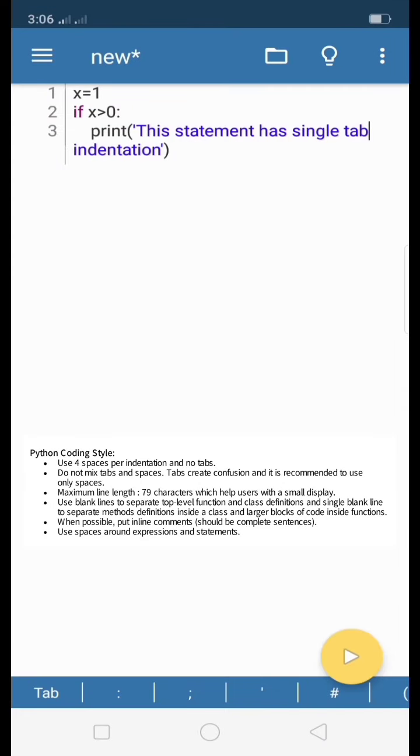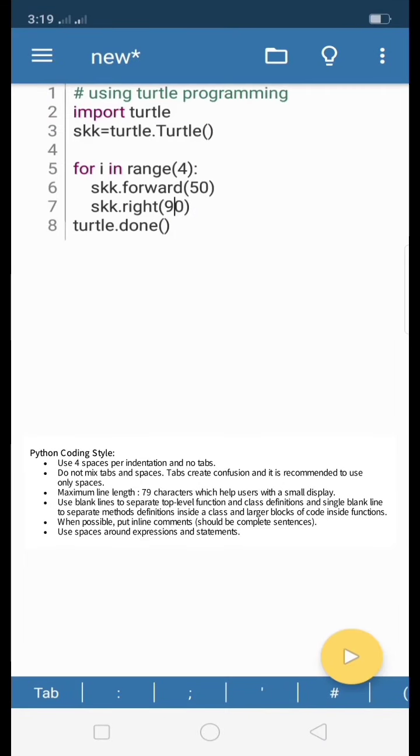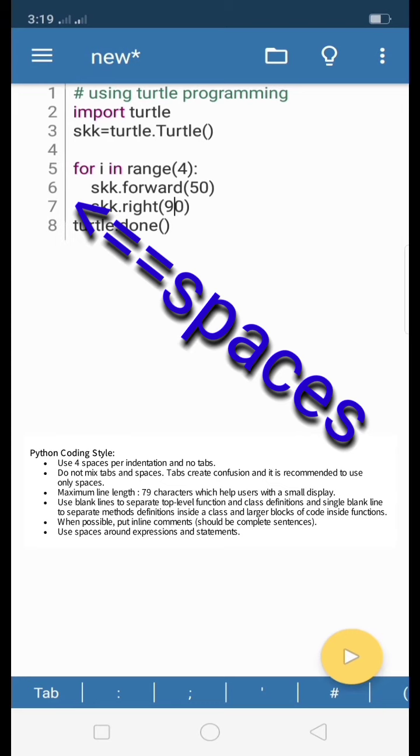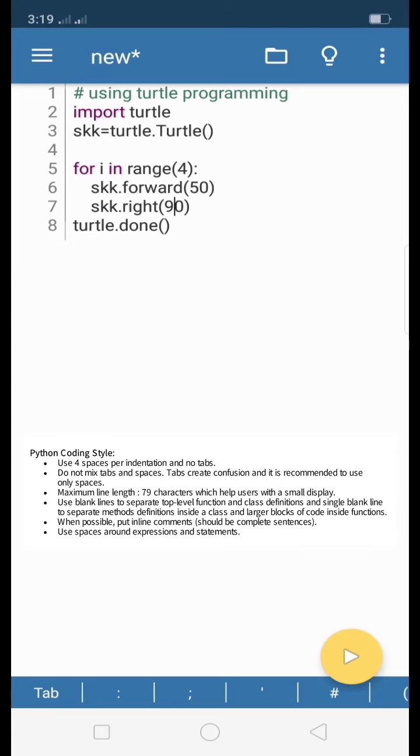Python coding style. Use four spaces per indentation. Do not mix tabs and spaces. Tabs create confusion, and it is recommended to use only spaces, or use four spaces per indentation and no tabs. Maximum line length is 79 characters, which helps users with a small display.